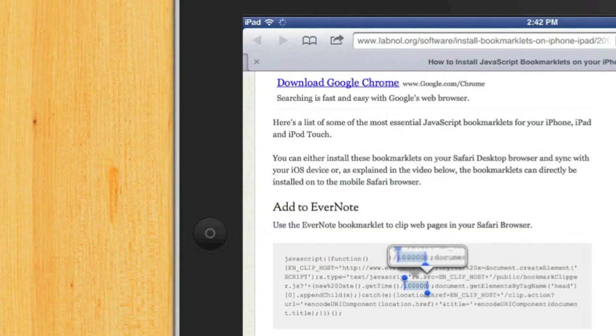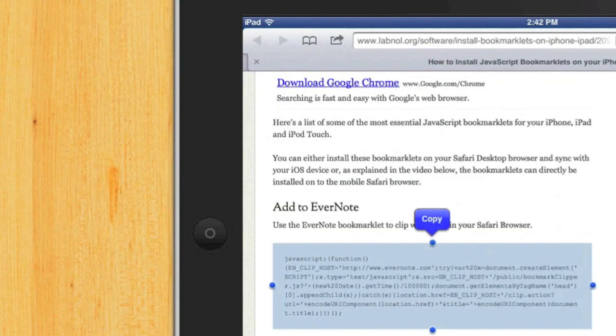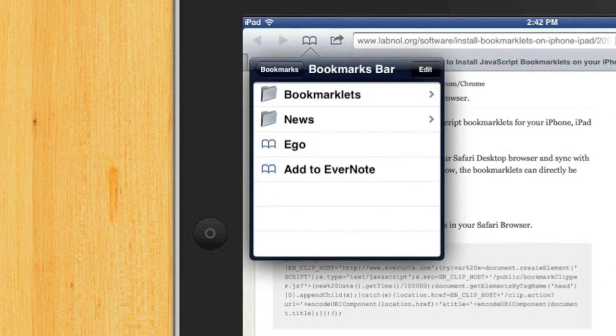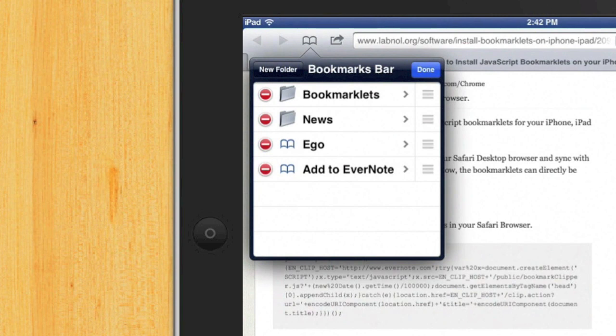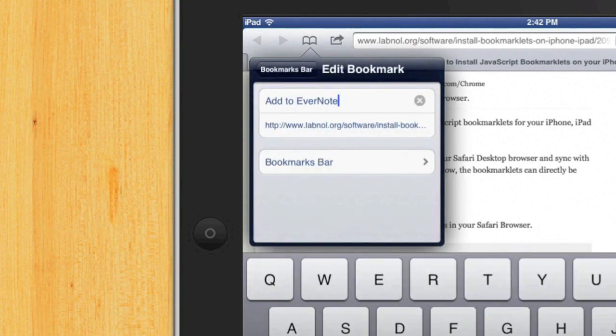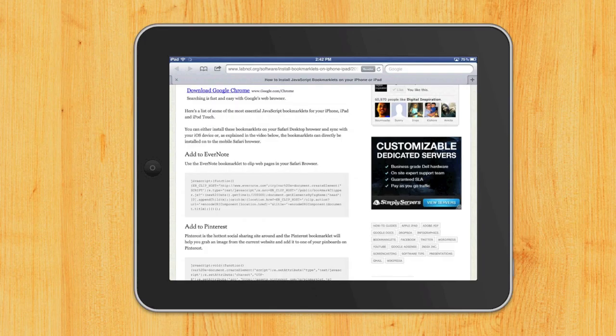Next, select the entire JavaScript bookmarklet code and copy it to your clipboard. Go back to your browser bookmarks and click the edit menu. Now here, select the bookmarklet that you have just added, and in the URL field, remove everything and paste whatever is in your clipboard. Congratulations, your bookmarklet is now installed.